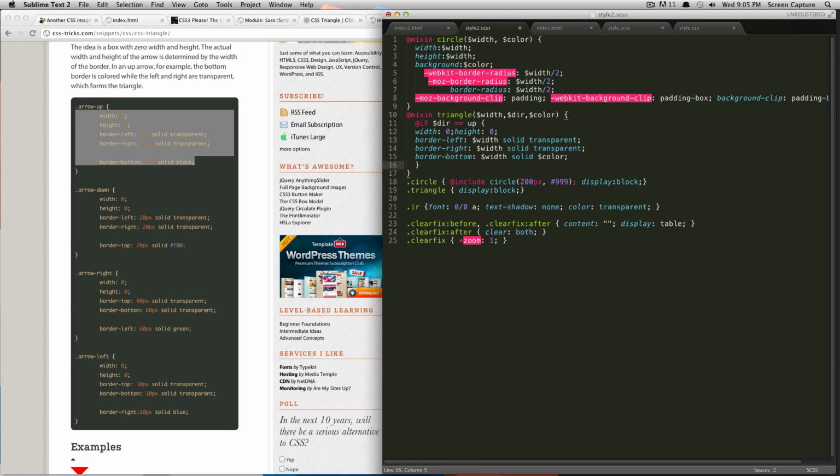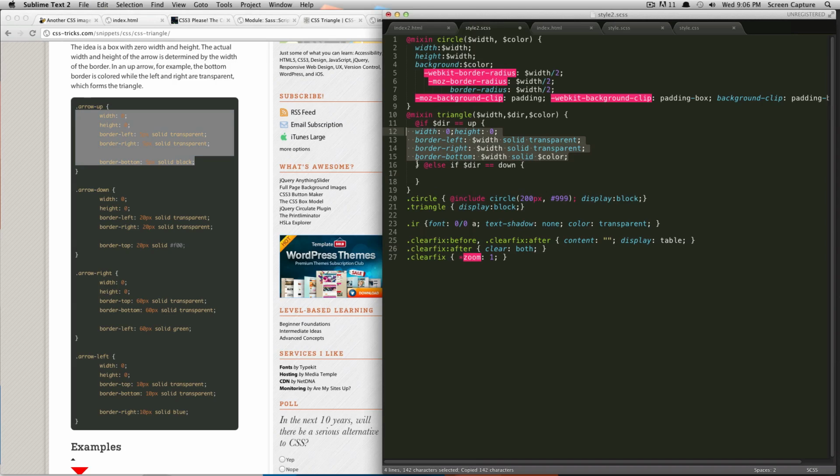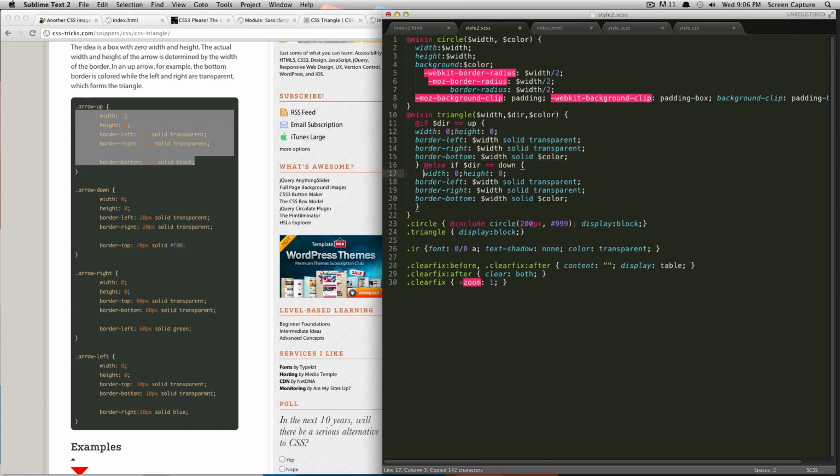Okay, so next we're going to do an @else if, and we're going to check the direction again, and we'll do direction is equal to down, keeping it the same way as it is here. We'll just copy and paste this here. And this time, since it's going down, we keep left and right, however we're just going to have this be border top. Okay. So right now it's checking the direction and then passing your color and width.